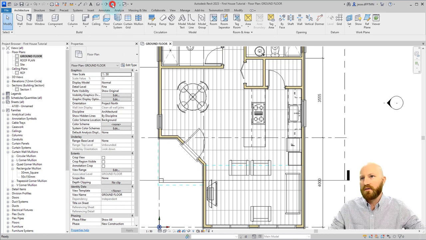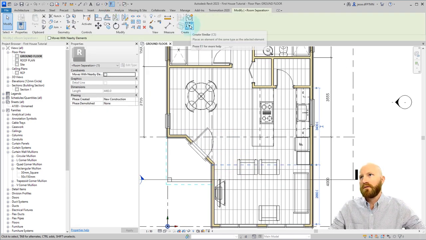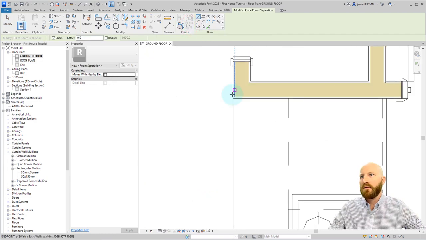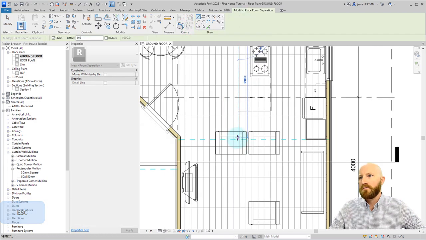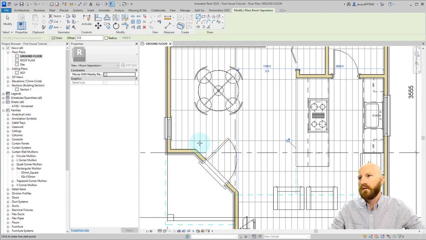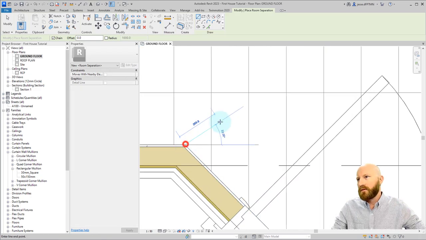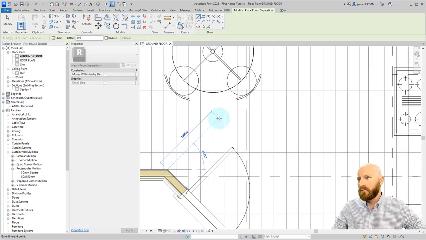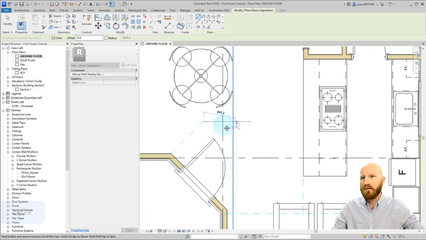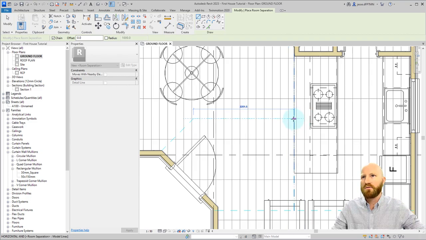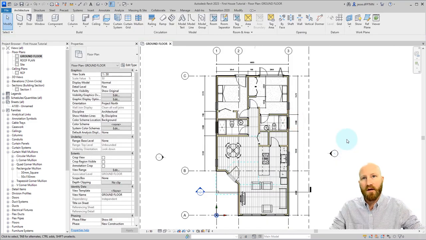I am going to turn on thin lines even though it's a little bit harder to see. With a room separation line selected, I can hit create similar, come to this corner, draw it down to this point, and separate our hallway. Let's come to this corner and draw it at a 45 for a meter, and then go straight across to this point. And I can start placing my rooms now.